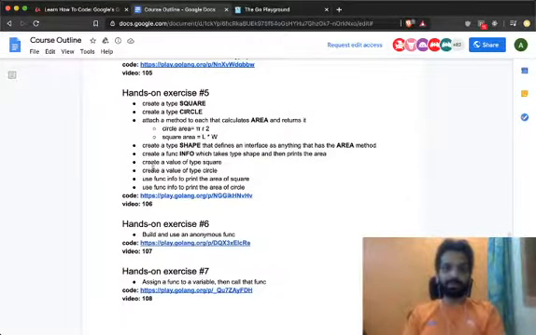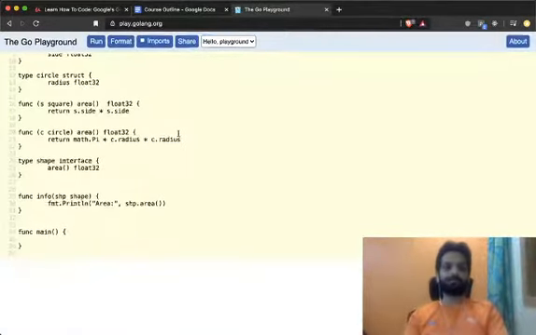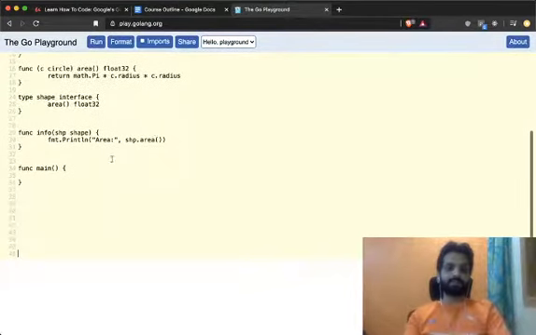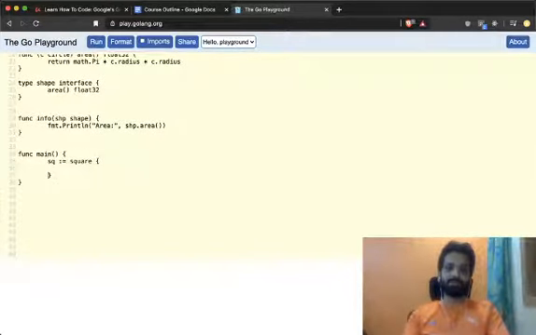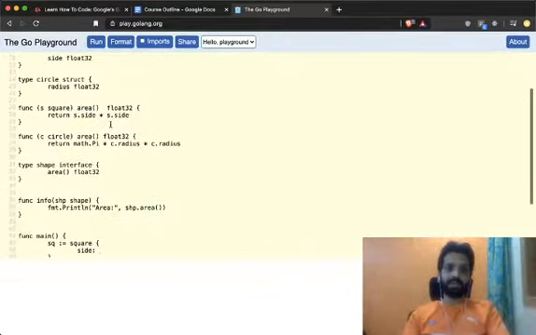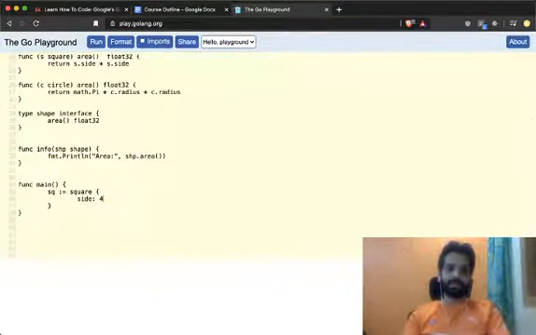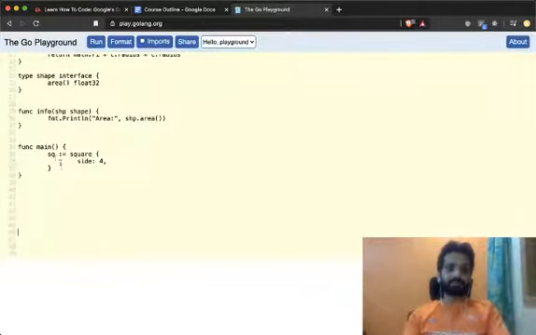As the next step, we have to create the value square and circle in the main function, and then use the function info to print individually the area of the circle that we have declared and the square. Alrighty. So let's go ahead and create a square. So square can be declared by using the short declaration operator and then mentioning the identifier of the type square, and then assigning the property side a value, and always don't forget to end it with a comma. All right.